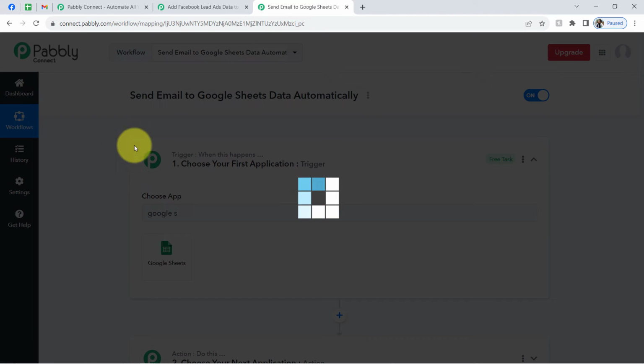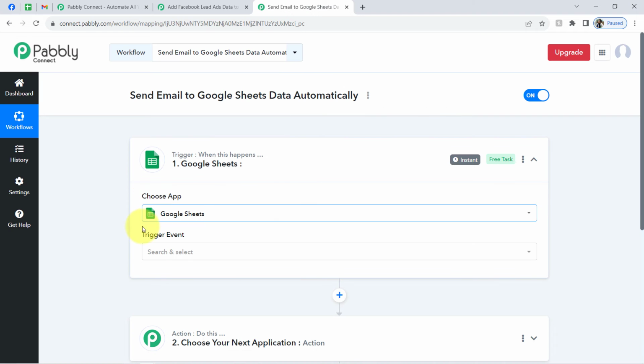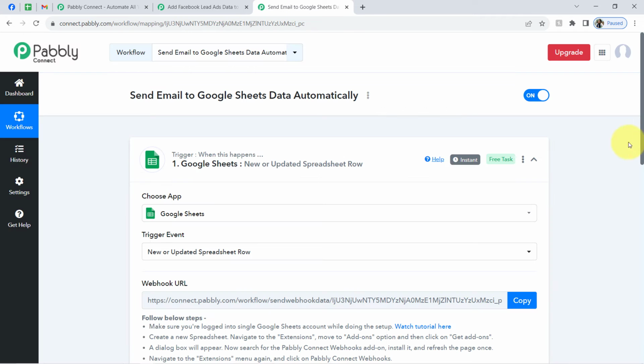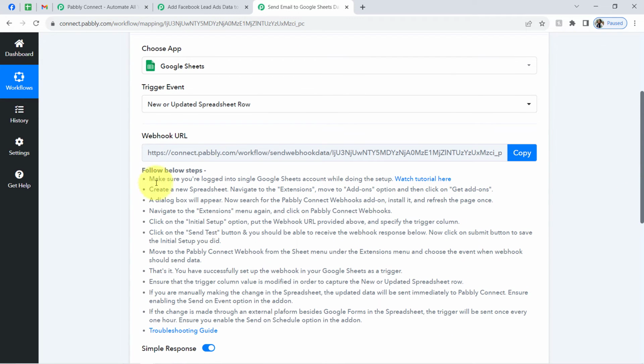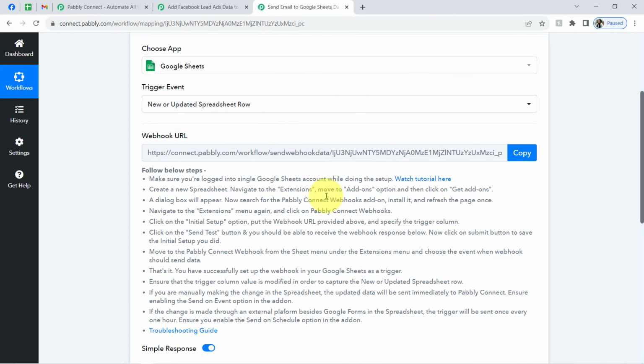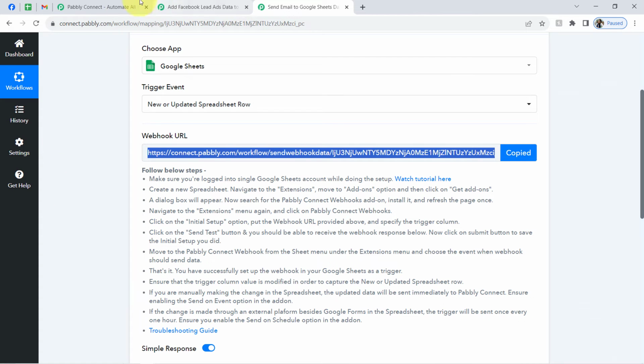All right, so the spreadsheet is selected. Now I will be selecting the trigger event, that is this new or updated spreadsheet row, and you will find a webhook URL along with a set of instructions. With the help of this URL only, we are going to connect our spreadsheet with Pabbly Connect.